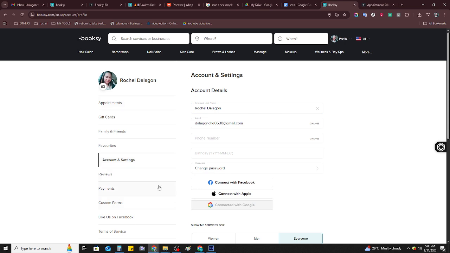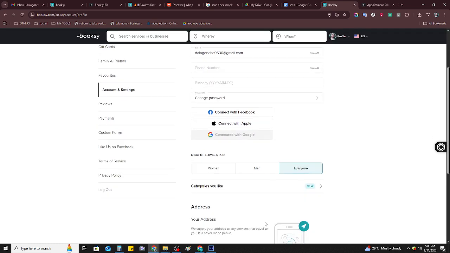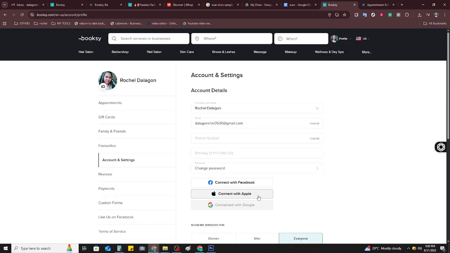And there you have it. You've successfully logged into Booksy and updated your profile name. This process not only keeps your information accurate, but also ensures a professional appearance when booking appointments.